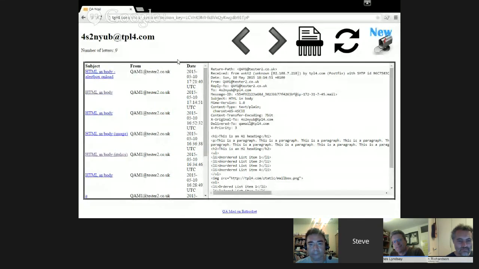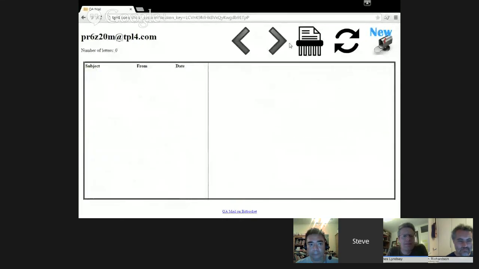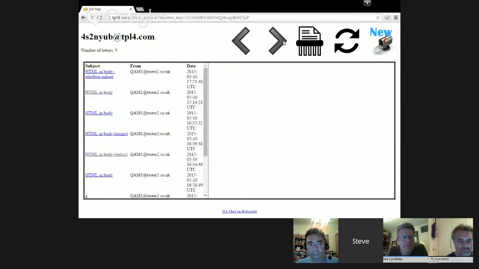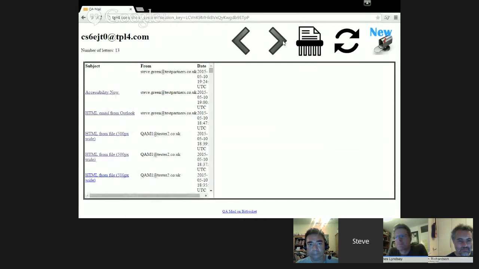And the reason is, if you've got multiple mailboxes, you're supposed to use these previous and next buttons to scroll through them.